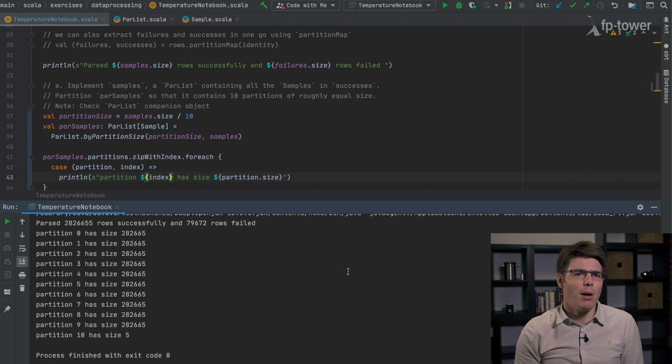So we have many partitions with size 280 to 665, and the last one has 5 elements. That's not very balanced. And actually, if we look at the number of partitions, we'll see that parse samples has 11 partitions, not 10. We see 10 here because the index starts at 0. So let's take an example to understand the problem.